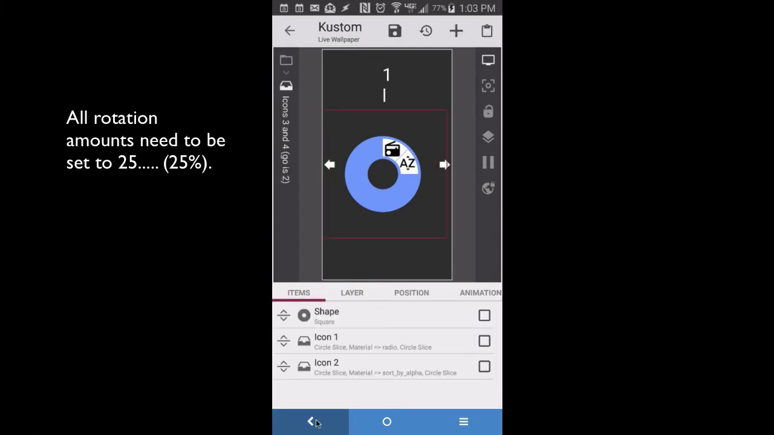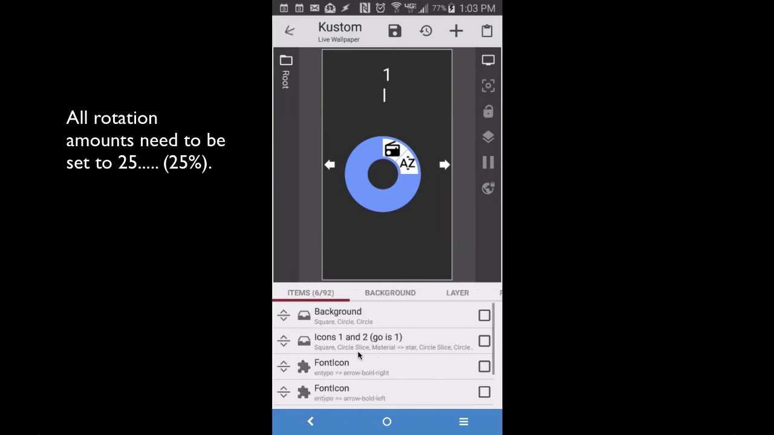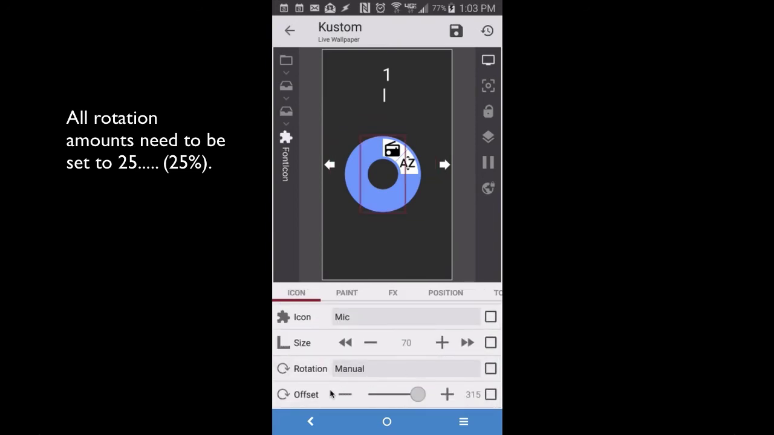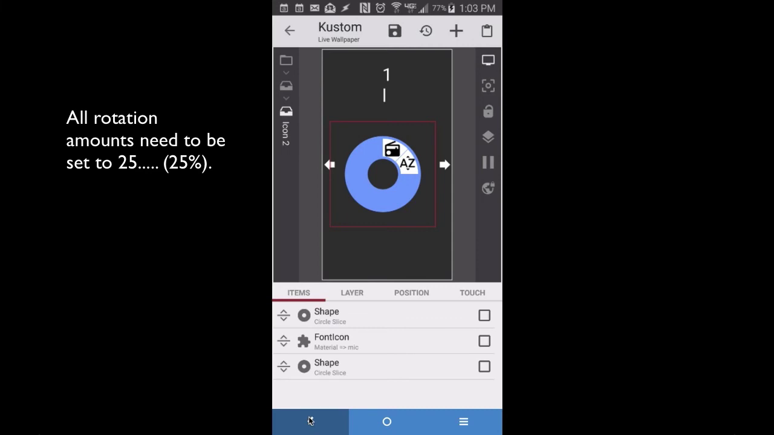So now we have to animate this one a little bit differently. Now before I do that, my OCD is kicking in, so I'm going to come back in here to that mic icon. Remember how I said that wasn't rotated correctly? I'm going to bump that back up to 315. So no worries there. Now here's what we want to happen to the icons 3 and 4, the radio and the AZ thing. So I'm going to come down here to the icons 3 and 4.